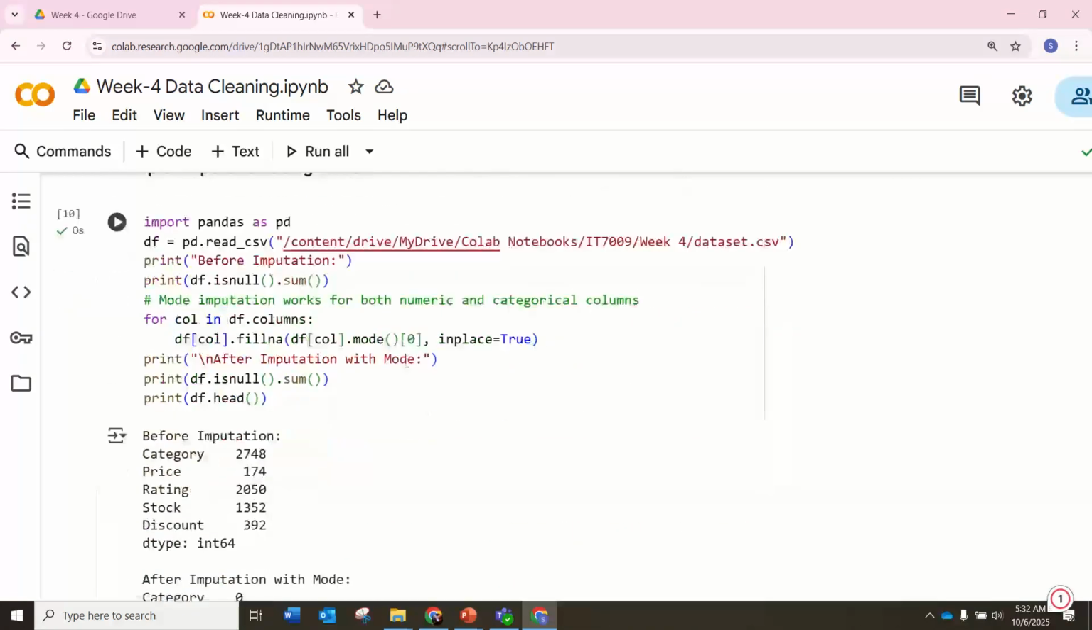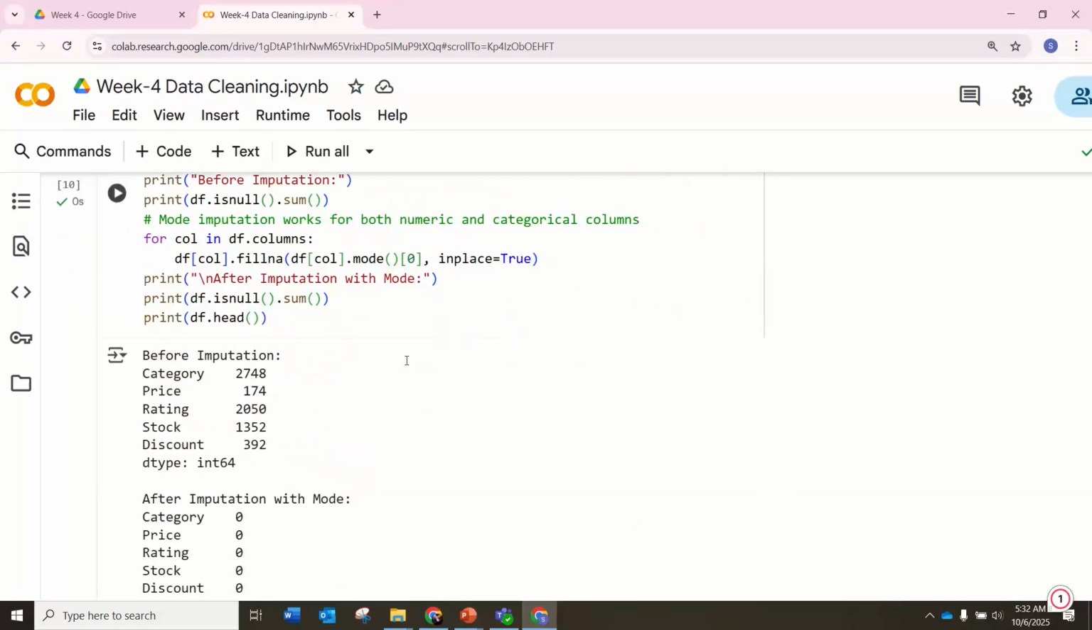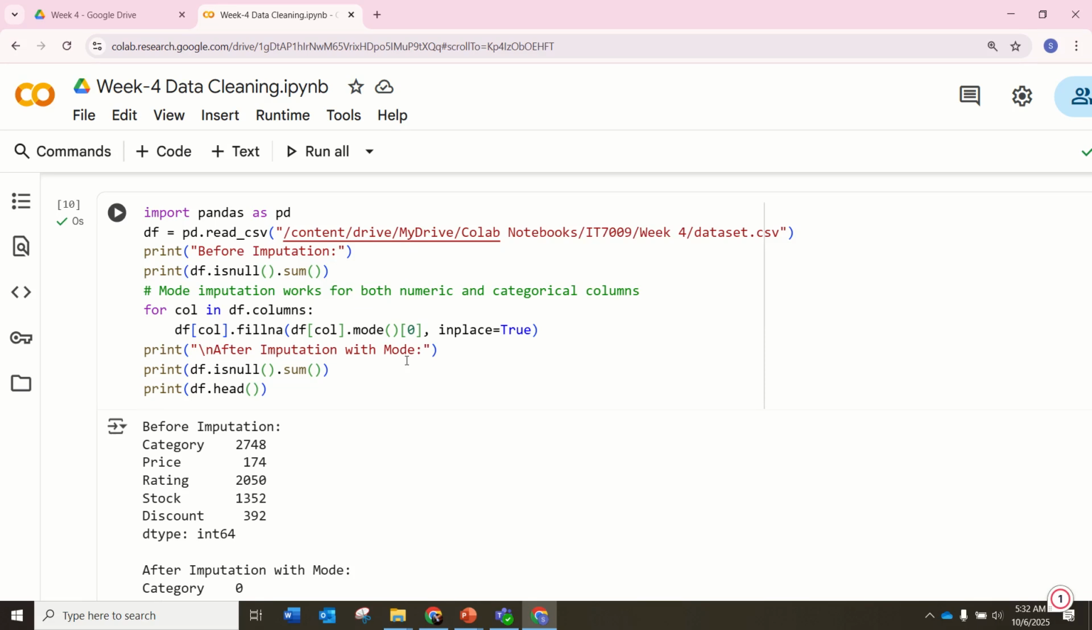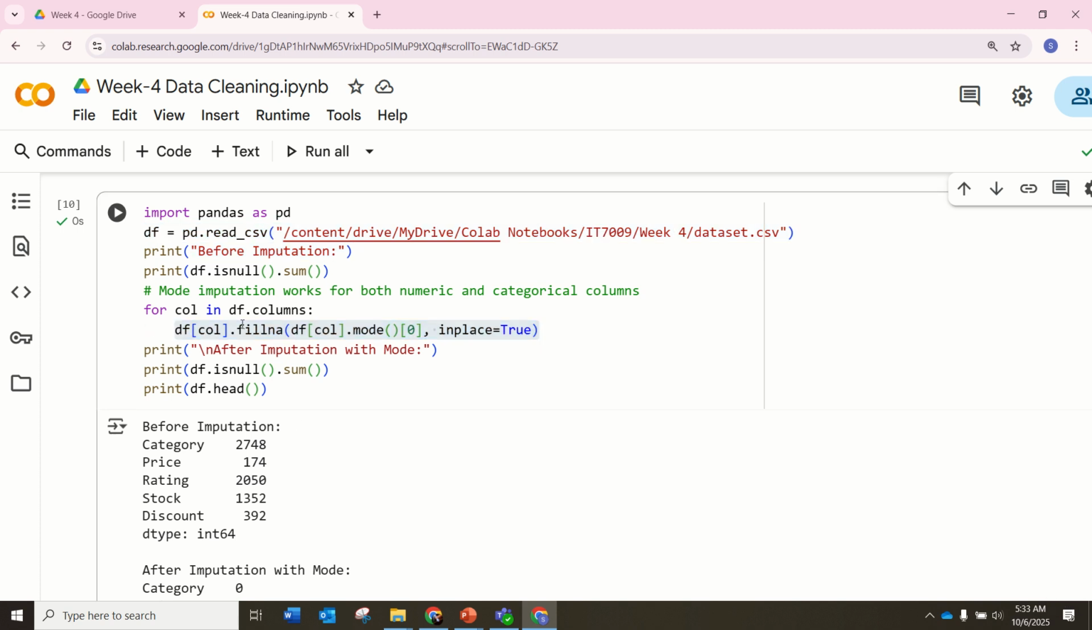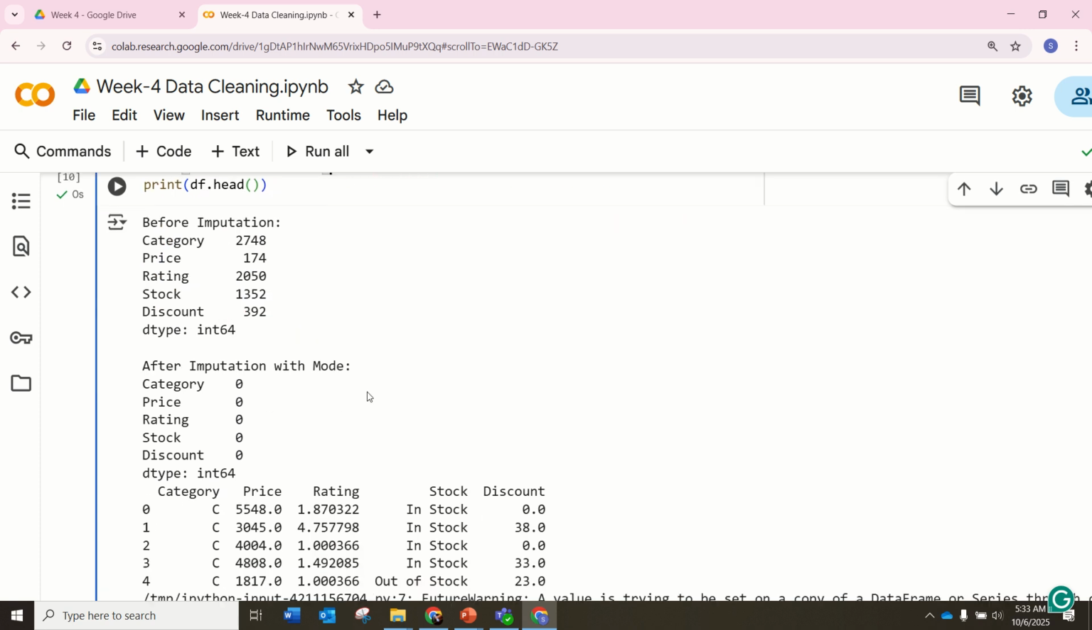Now the next one is imputation by mode. When you look at it, the mode actually works for both the numerical and the categorical values. That is something you have to keep in mind, maybe for your quiz as well. Here you are taking all the values, and everything is the same, but for each column in the DF columns, what are we doing? We are filling. What are we filling with? We are filling with the column dot mode, and only for those values which are missing. This is exactly what we are doing.